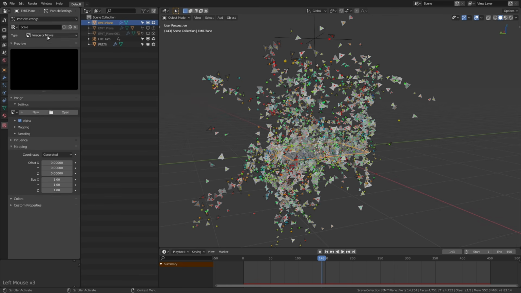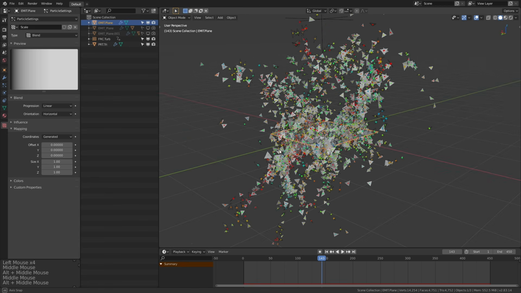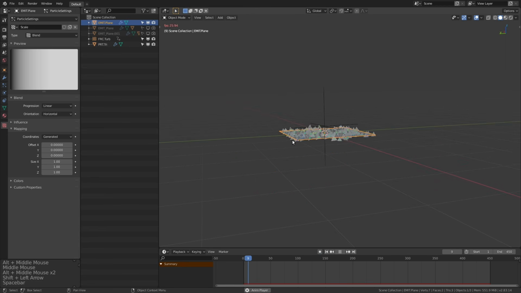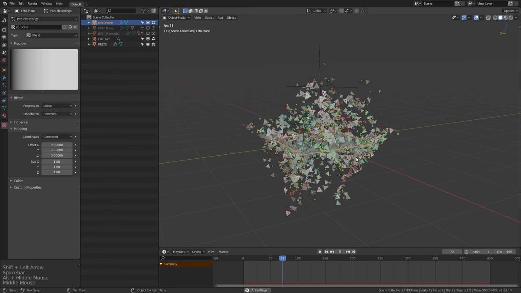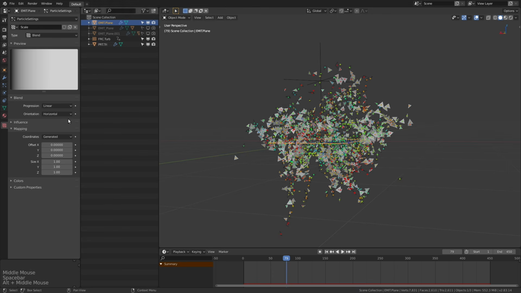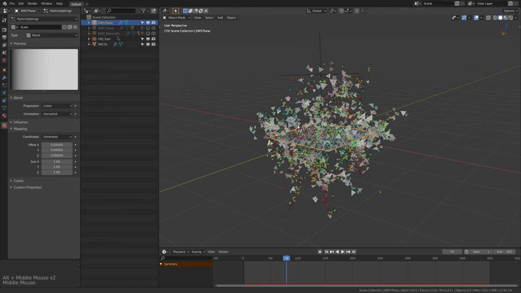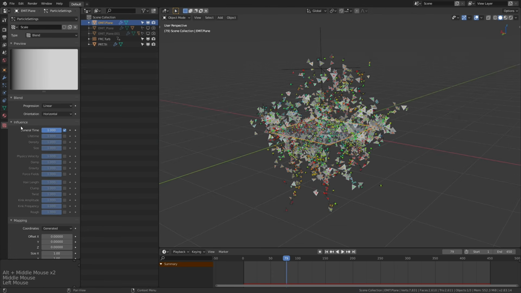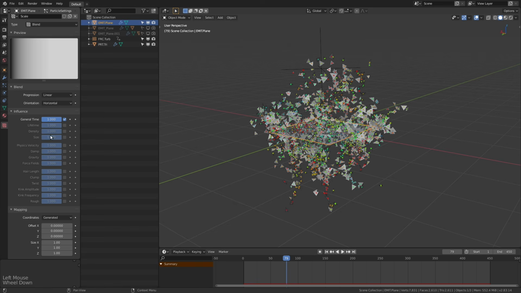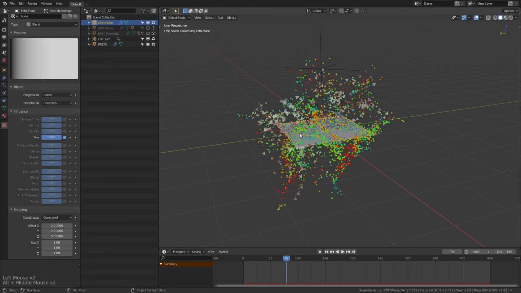So in the textures, I'm going to create a new texture called scale. Go into those texture settings, and I'm going to use a blend texture for this. By default, this isn't really going to do anything because we need to set up the way this is being interpreted by the particle system. If we open up this influence tab, we have a whole bunch of options, but really what I want it to do is just influence the size. So I'm going to turn off general time, and turn on size.